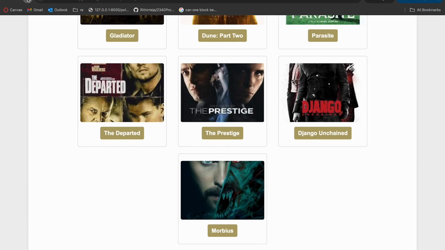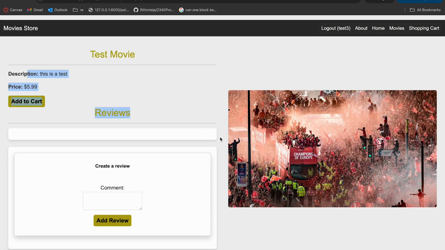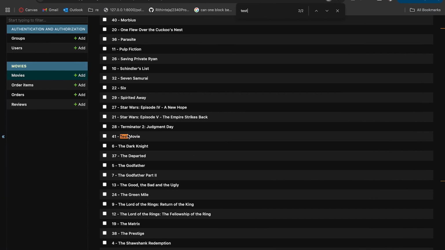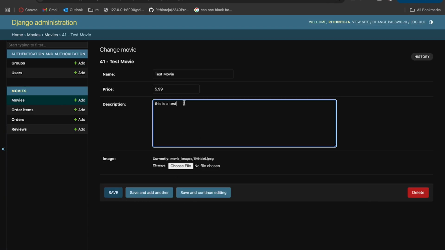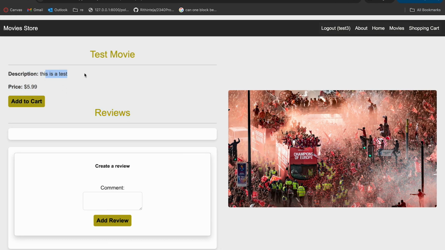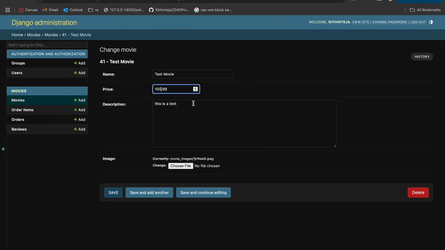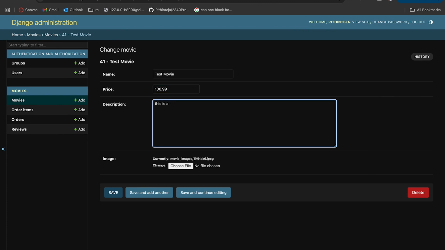So now if we refresh our page as a user, we're able to see that this movie has successfully been added. Now let's say we want to delete that movie. We go back, or actually, let's try to update it first before we delete it. So right now its description is this is a test and its price is $5.99. Let's change it to $100.99. And then let's change this to this is not a test.